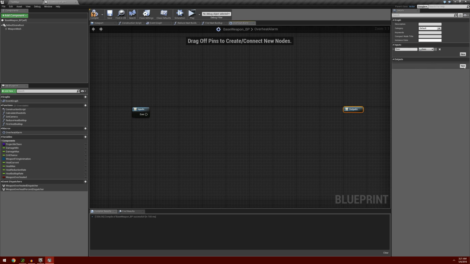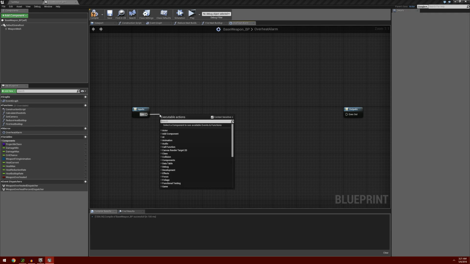And then we're going to do the same thing for the output. We're going to add a new output, except I'm going to call this EXEC out. And we're going to make sure it's an execution pin as well. And off of our input execution, I'm going to get a sequence.